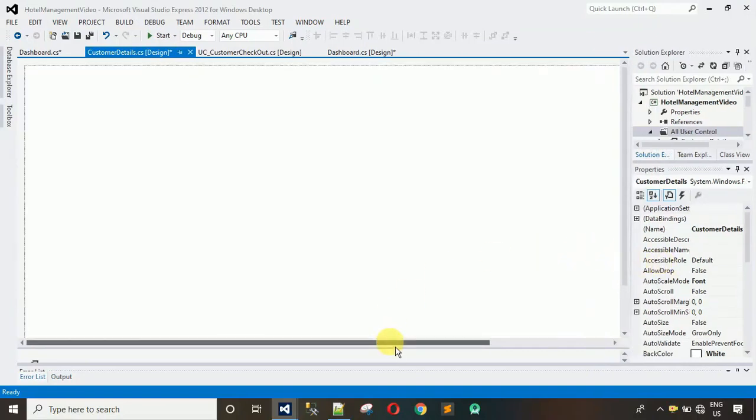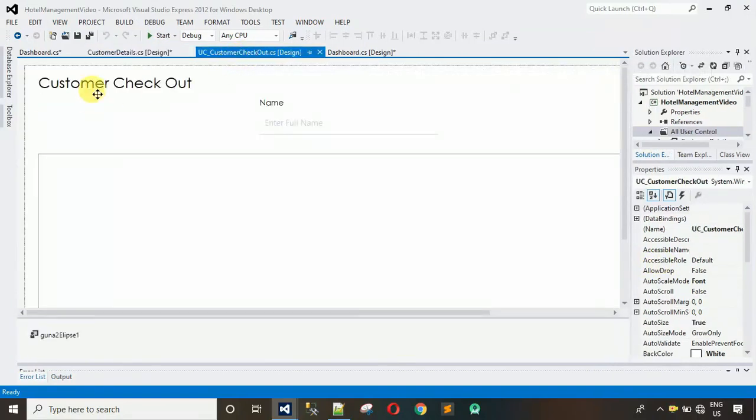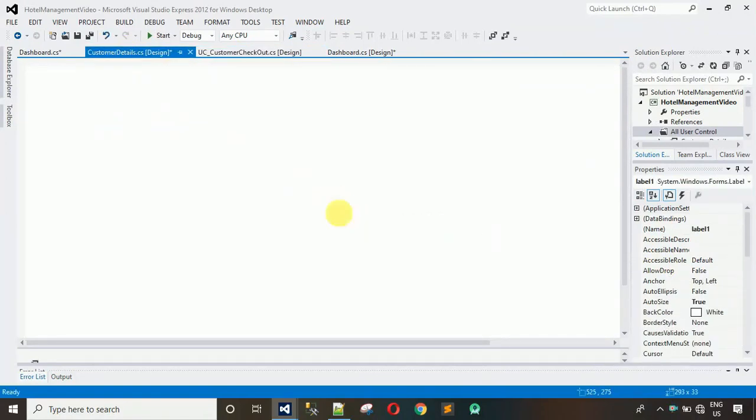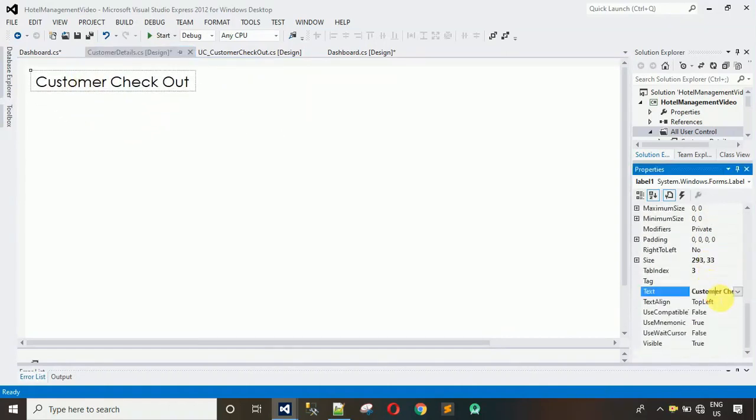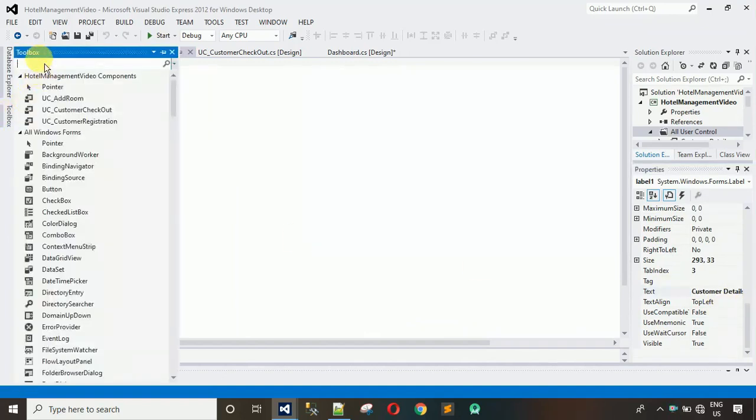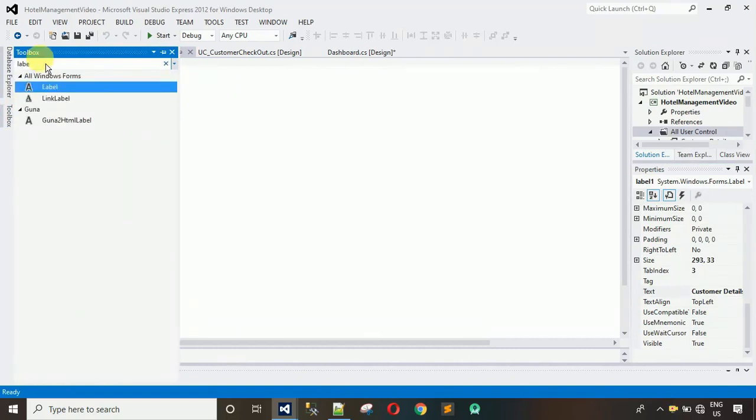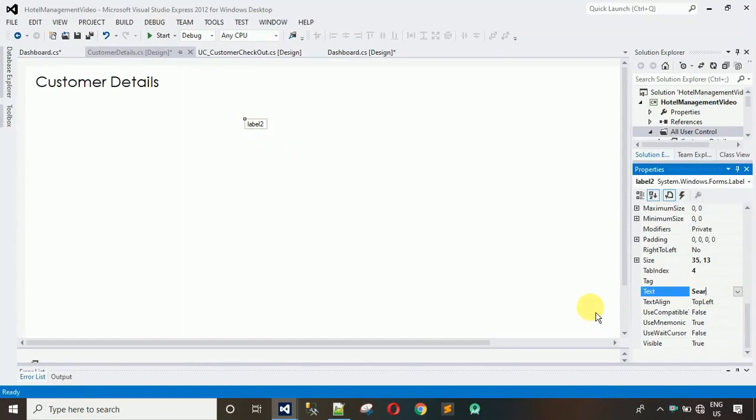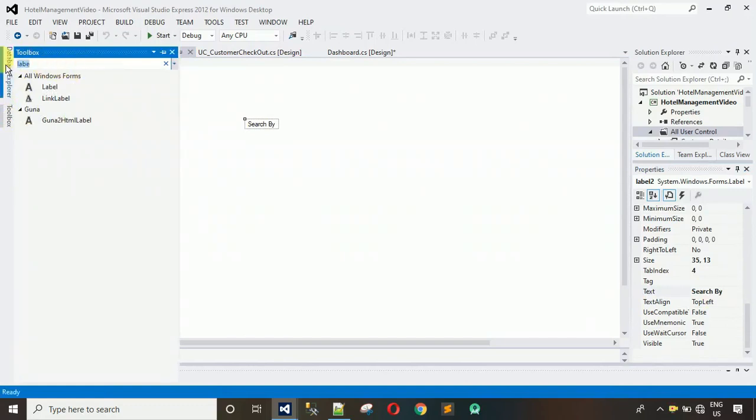After this we have to add one label. So I'm going to copy this one and paste it over here. I'm going to change the name of this one to customer details. After this we have to actually add one label. Just drag and drop it. Change the name of this label to search by, and we have to add one combo box.